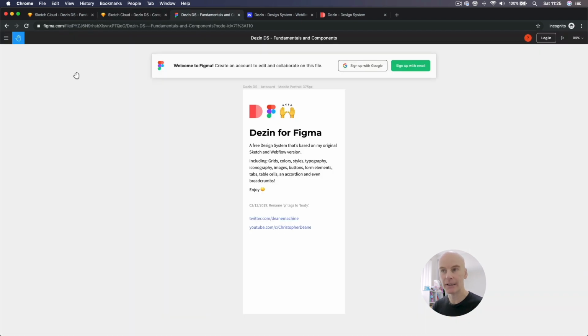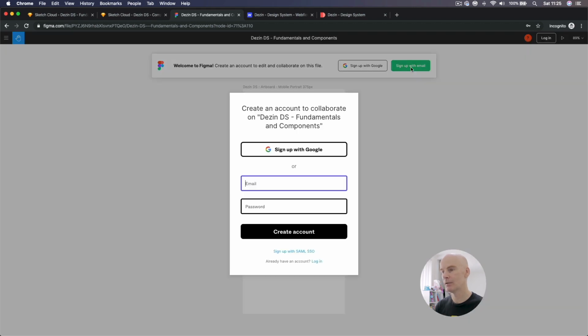If you add the Figma link into your browser, you should see this. If you've already got an account, you'll see it pop up and you'll be able to go duplicate drafts. But this is from the point of view of somebody who doesn't have a Figma account. So what are we going to do here? I think I'm going to sign up with email.